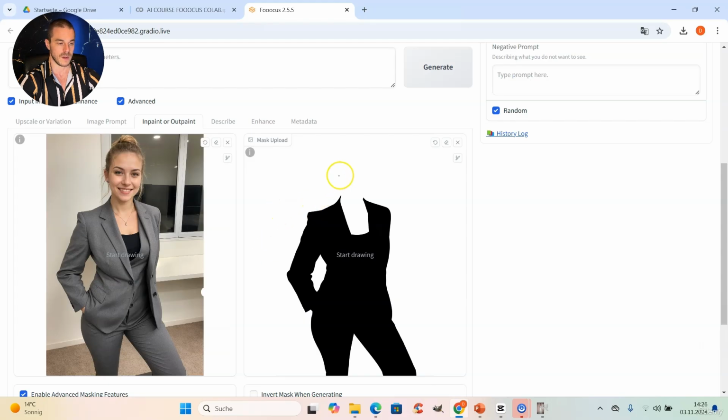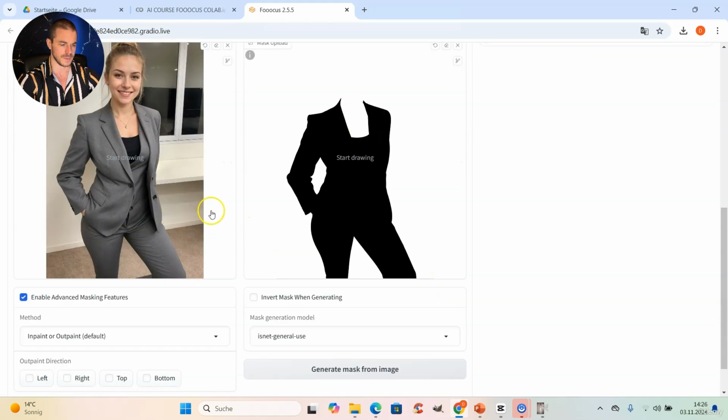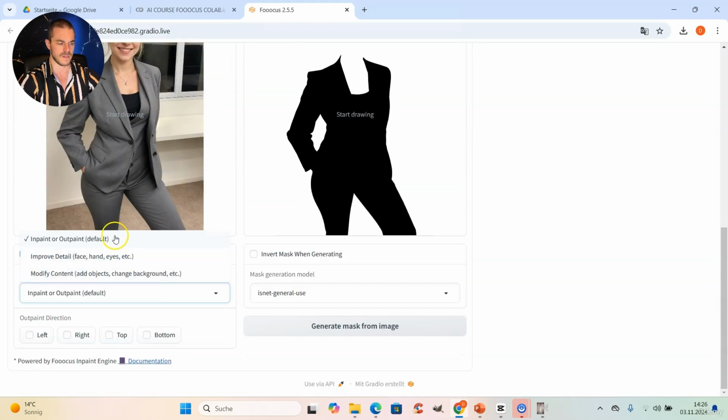And in this case, a little repetition. The area which is black will stay the same, in this case the outfit, and everything that is white will be changed. So the model and also the background. Good, we have uploaded it, and then we have to select the mode.